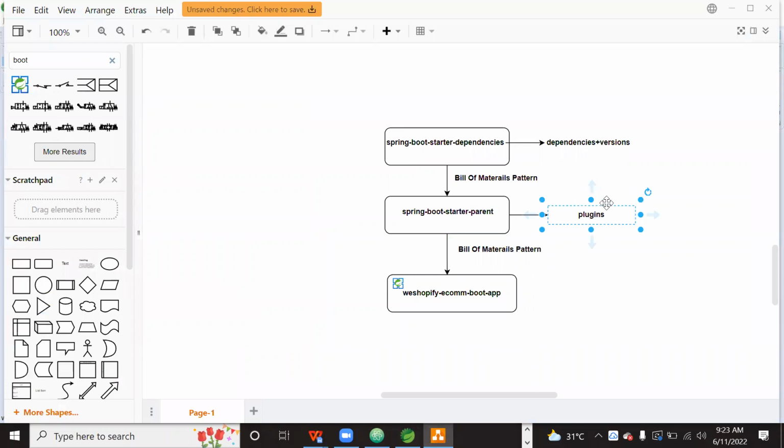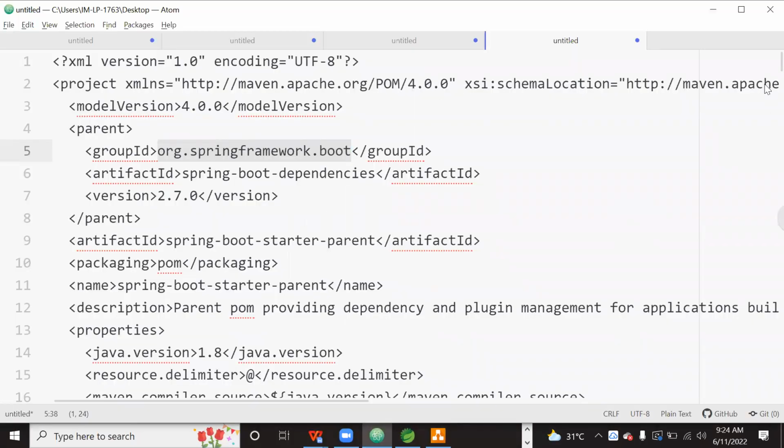But in the war file, what dependencies are to go, and what versions are to go, will come from these dependencies. Clear? Okay, sir. Then sir, plugin means the Maven plugins. Maven plugins, correct. So see here, Maven plugins only, if you can see.